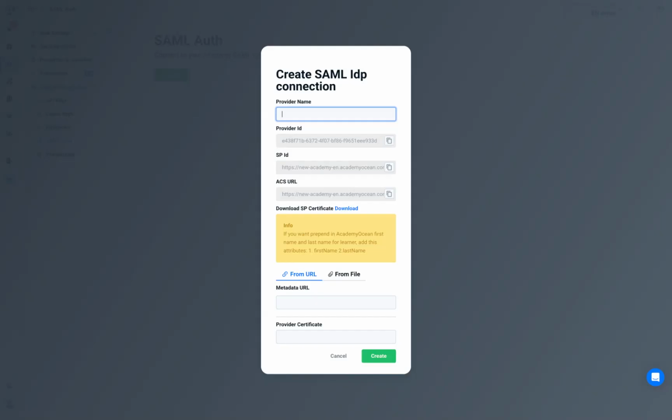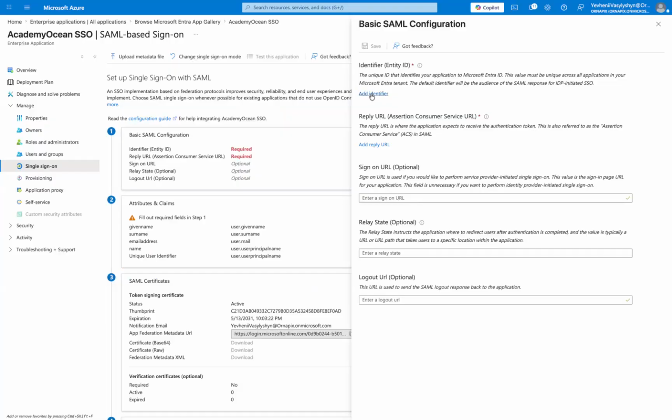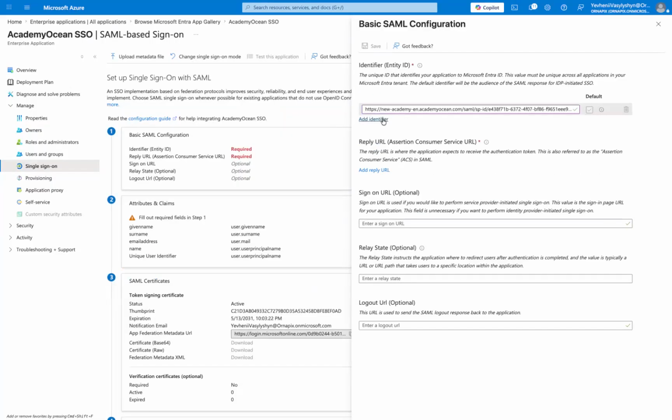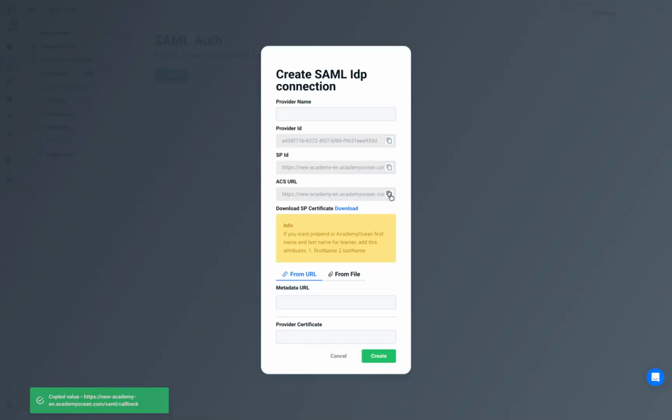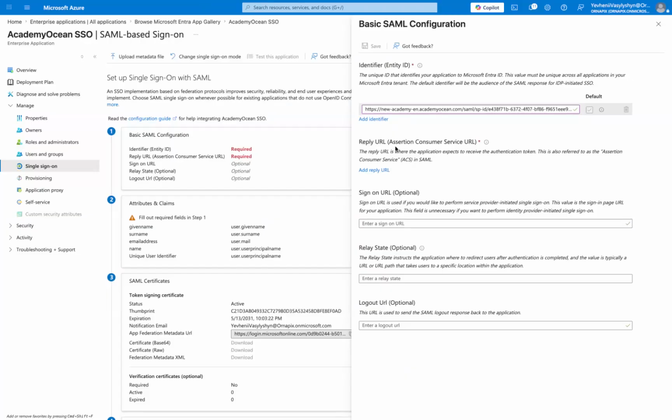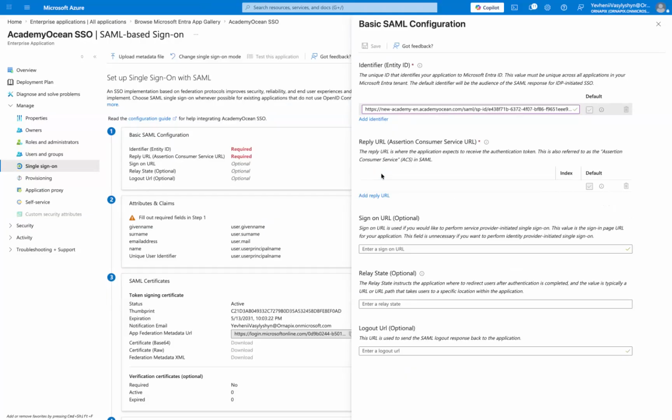In the AcademyOcean settings, you will find two main parameters: Service Provider Identifier and Consumer Service URL. Copy these values and paste them into the corresponding fields in the Basic SAML configuration section in Microsoft. The Identifier we add here, and then click Add Identifier. After that, we copy the URL and also add it to the reply URL. After filling the fields, save your changes by clicking Save.